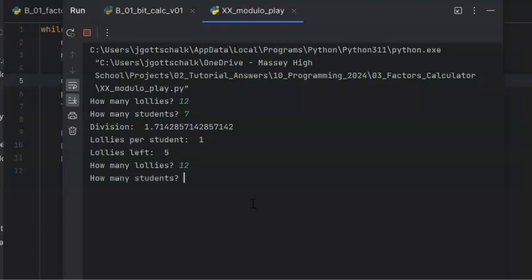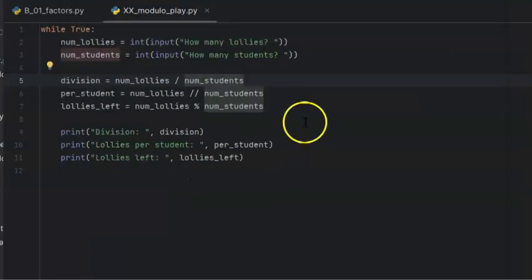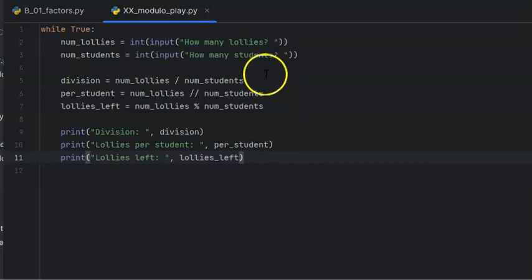If, however, I had 12 lollies and we had 6 students, suddenly we have some very happy students because they each get 2 lollies with nothing left over. So we know if we have no lollies left, then the number that we divided by is a factor of the bigger number. So let's have a quick look at this code.